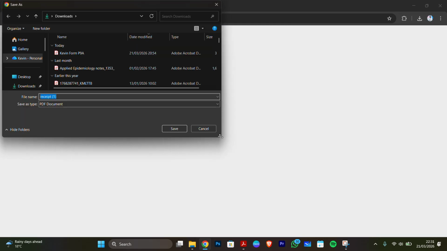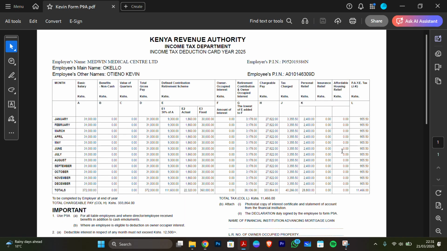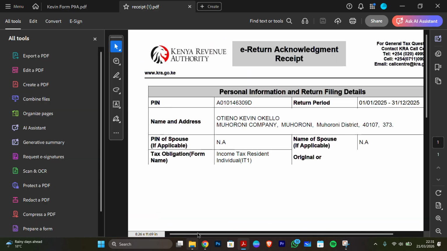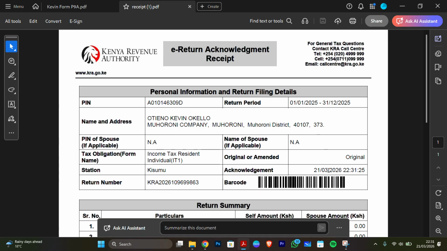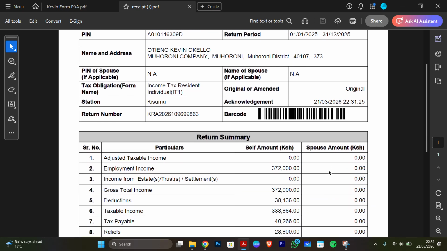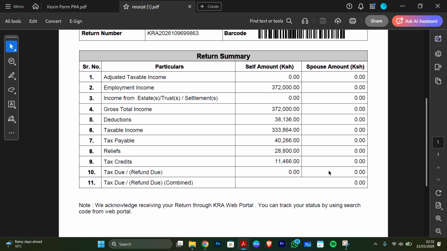So let's download the receipt and confirm if everything is okay. So under downloads, yeah, so this is the receipt. This is the receipt for the returns that we've just filed, and everything is okay. Yeah, everything is very much okay. So you can try that out. I've seen that it's really working.